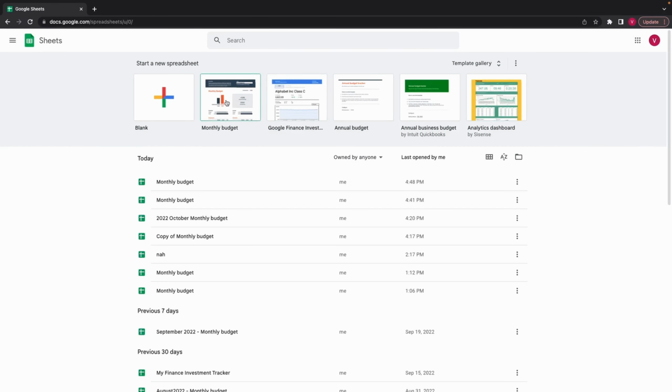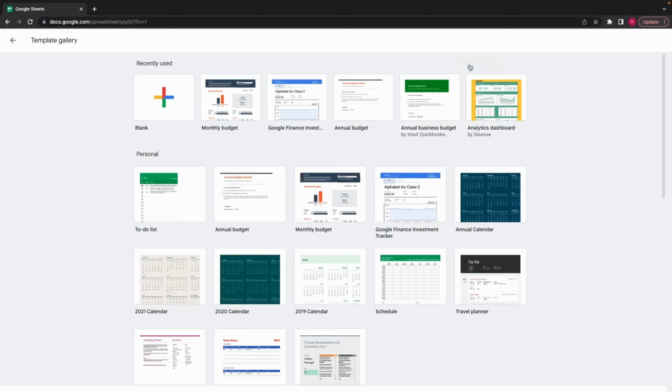And over here, we can see our monthly budget template already made for us, thanks to Google. For some reason, if you don't see the monthly budget on here, click on Template Gallery. You will definitely see it either on Personal or up here. Let's go ahead and click on Monthly Budget.